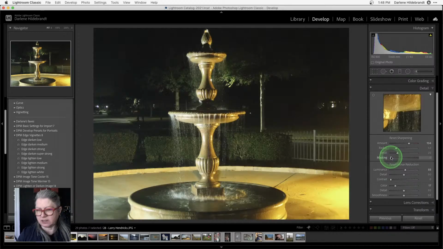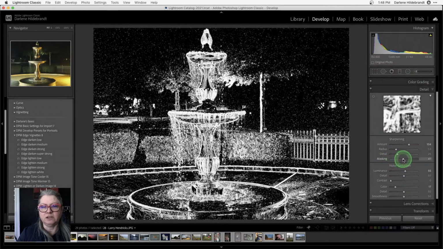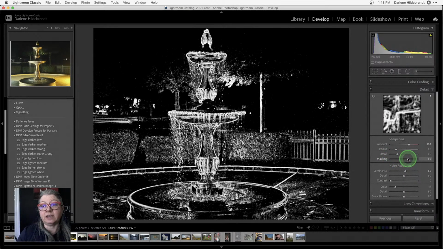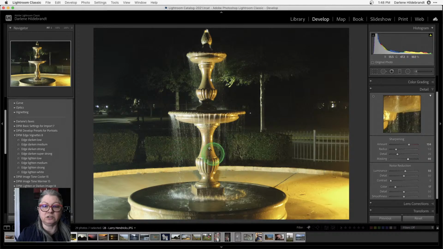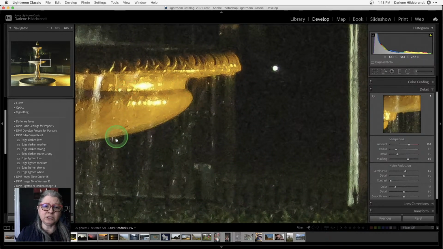Watch what happens as I hold the Alt key and drag this masking slider to the right. I'm getting less and less white areas. Now you can see that the sharpening is not applying to the night sky, it's only applying to these areas. When I zoom in, you can see that it's applying the sharpening to the edge, but not this background area.